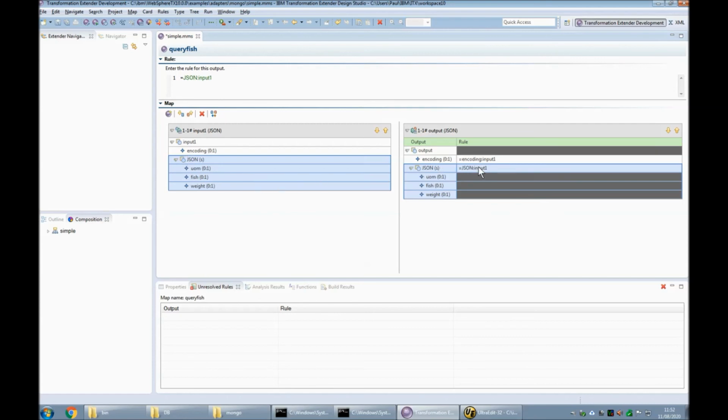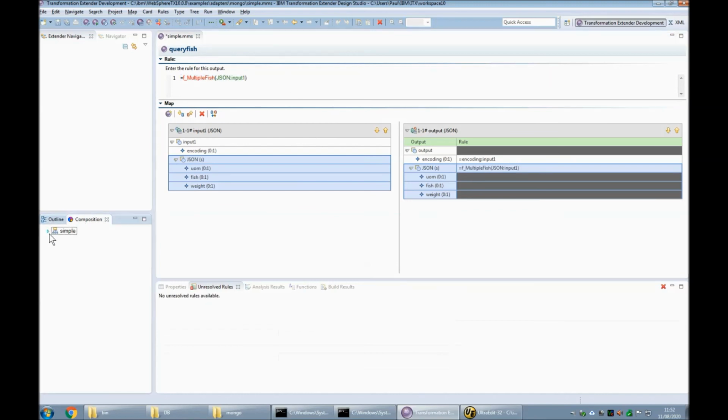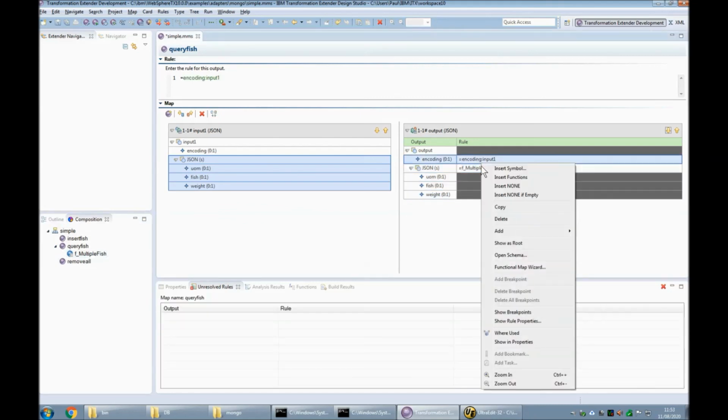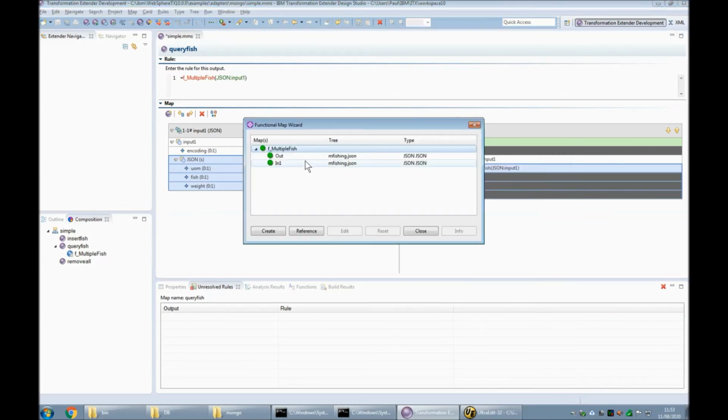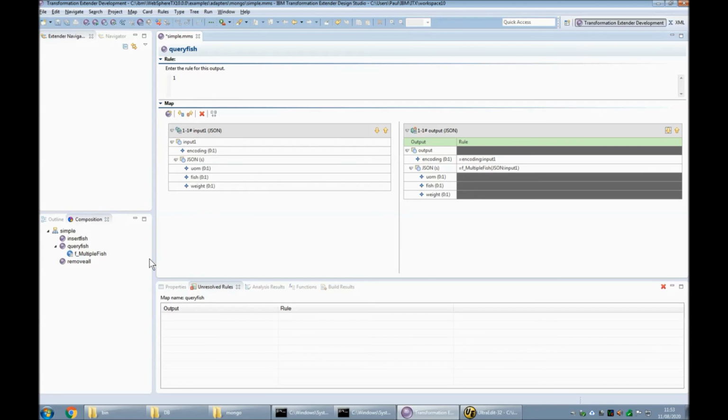and technically we really should make this into a functional map. I think this map would probably work, seeing as I'm using the same on input and output, but let's do things properly. Let's call it f_multiple fish. So we've put it into a functional map there. Let's right click and create functional map wizard. It's been created, close.